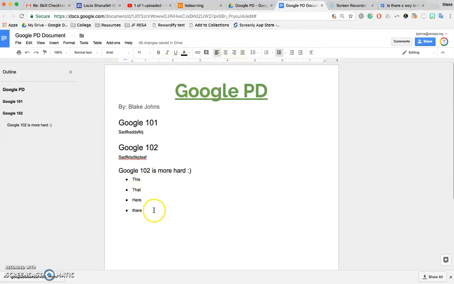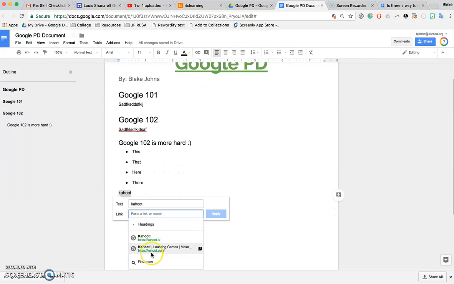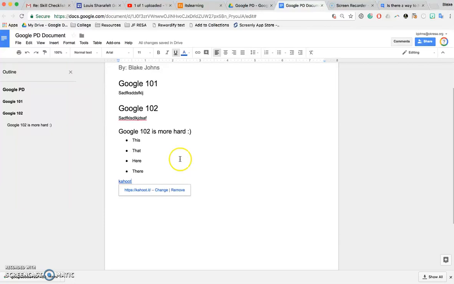Another thing that you can do is add links. And so I can say Kahoot. I can actually highlight the text, and when I click Insert Link, it actually searches the internet for those specific things. And so I can click Apply, and now that is a link to navigate to.